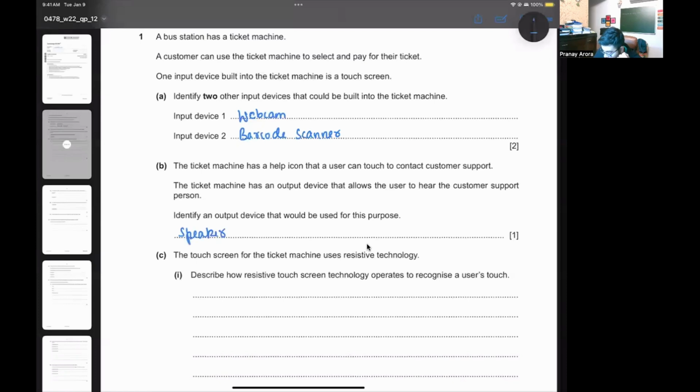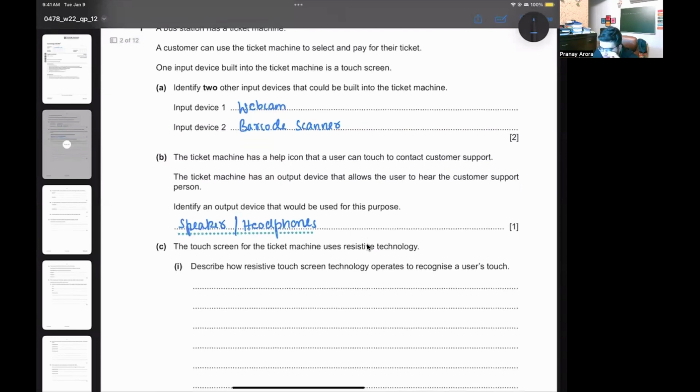But yes, some people would like to write headphones also. A very rare answer, but still, headphones is also correct. We need to mention an output device, so it can either be a speaker or headphones. But in the exam, do not write a slash and write both. Please only mention one, because your marks can get cut. They have strictly said that you mention one of them only.